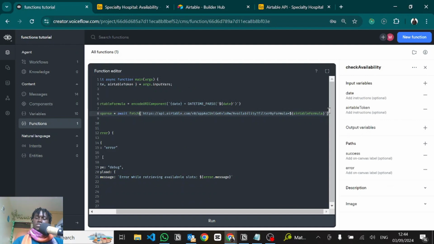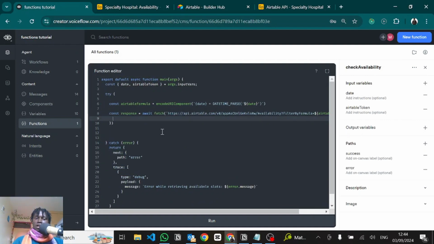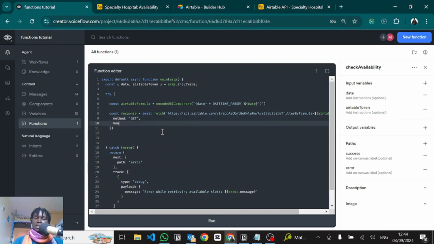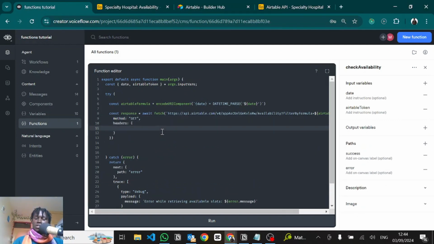Then next, just after the link itself, we need to pass in some configuration. The first one is the method, or rather the request type, which is a GET request. So I'll pass in GET request over there. Then in the headers, I'll pass in some configuration. The first one is authorization, which will be equal to Bearer. Then I pass in our access token, which we've gotten, so that's $, then curly braces, and insert the Airtable token that we have over here. So I can just copy that and paste it in here. Okay, so that's in place, and that's how we run the API call.